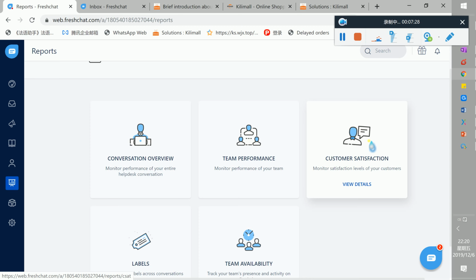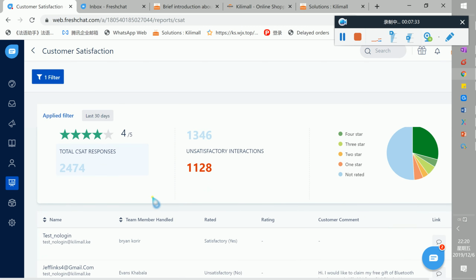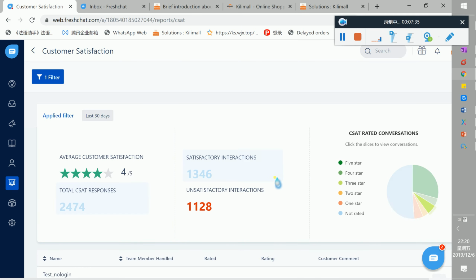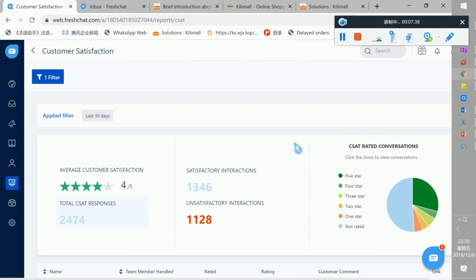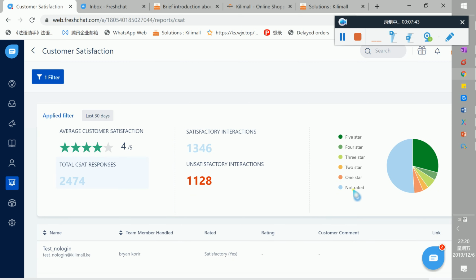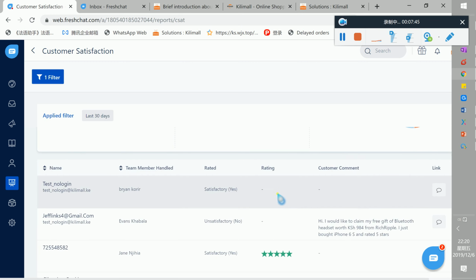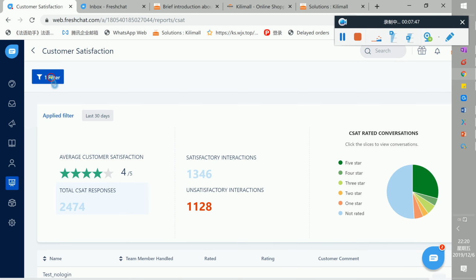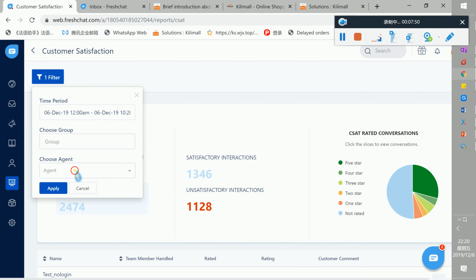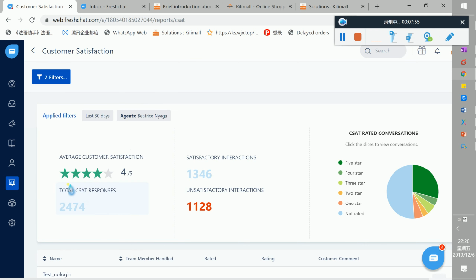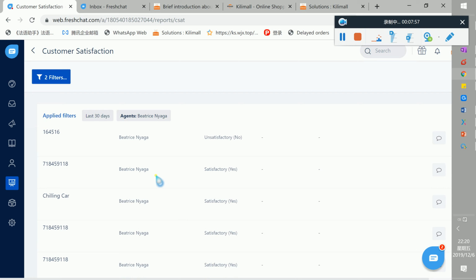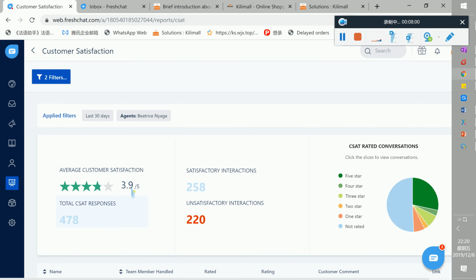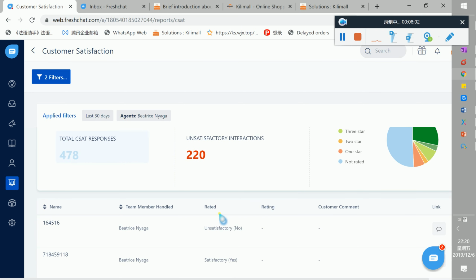So the next section is customer satisfaction. This one is also quite important. For this, actually, each agent is required to check this section to see how well your behavior is. So you can use a filter and choose your own name, for example, Beatrice, apply.